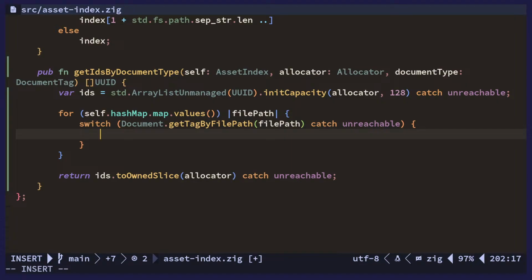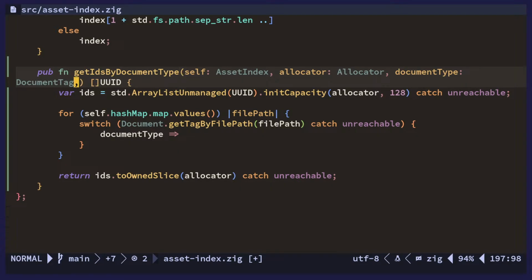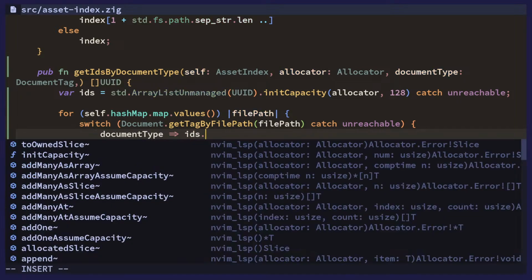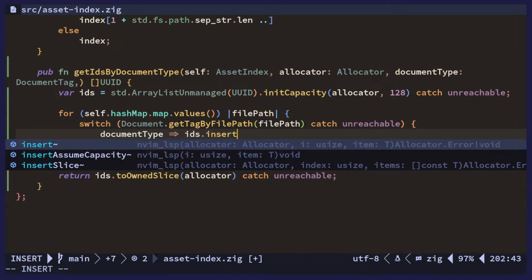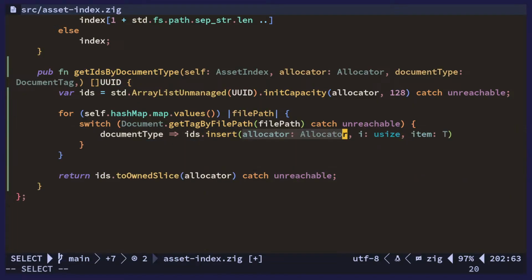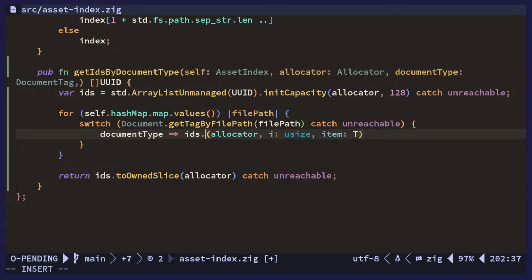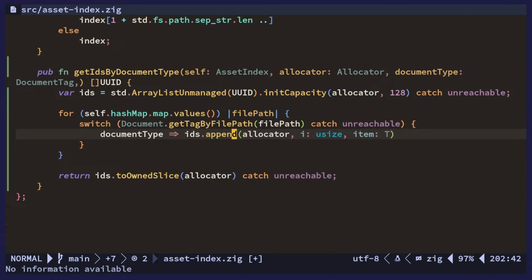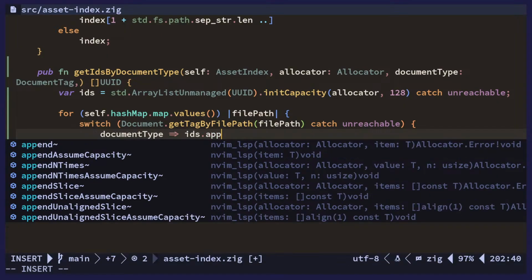So now here we will do document type. If it's this one, the one that we send into this function, then we will add it to our list. So let's insert, should we assume capacity? No, let's just insert it there. And wait, no, not insert, append, that's right. Append, yeah.